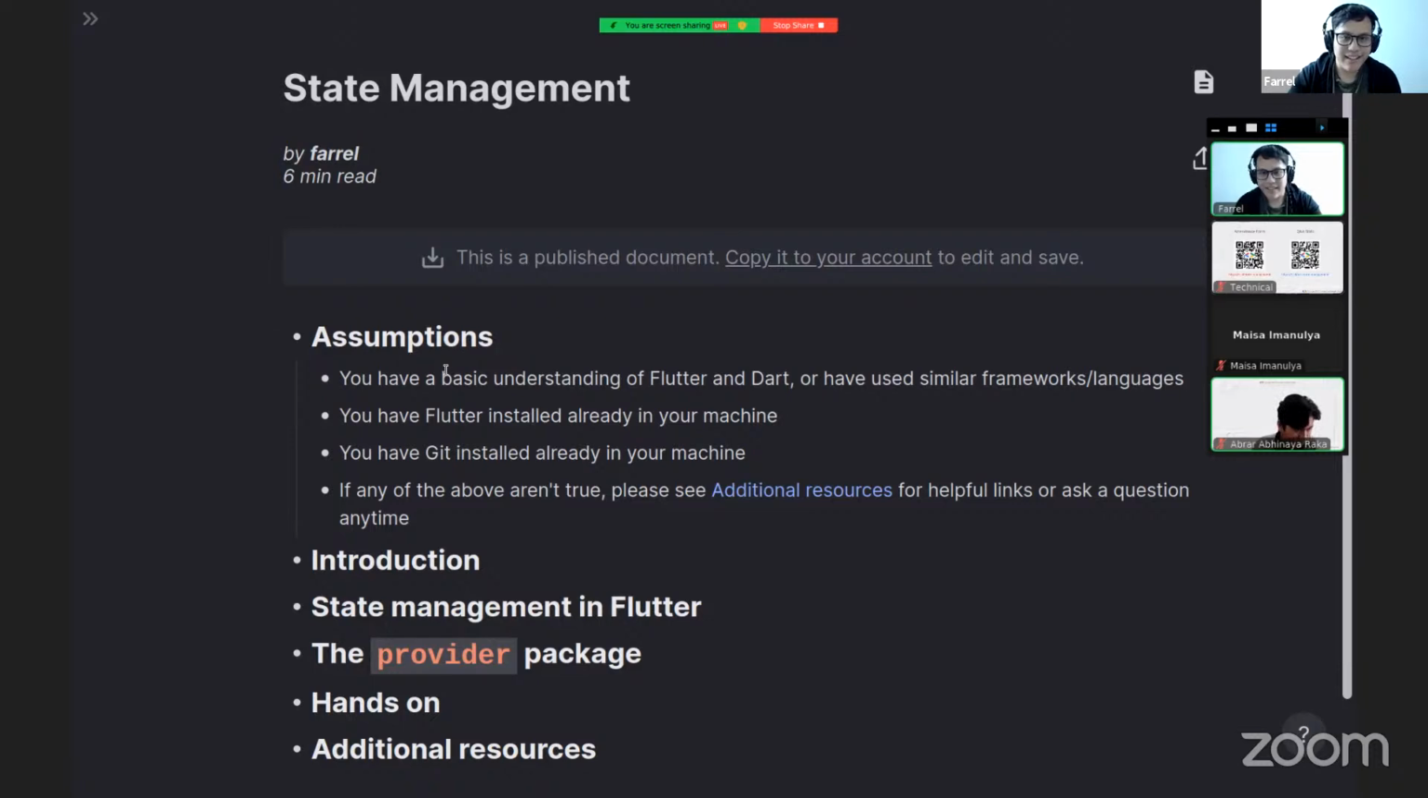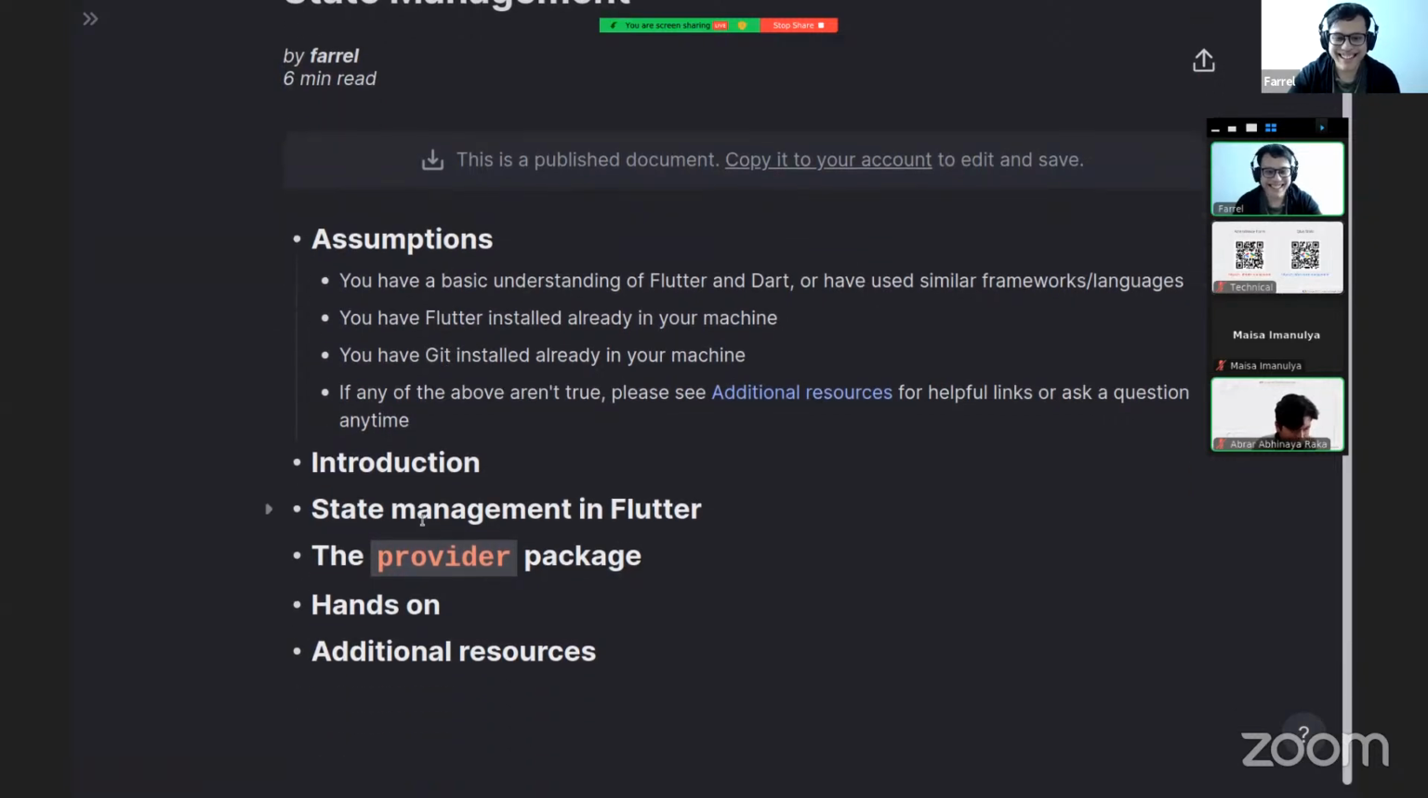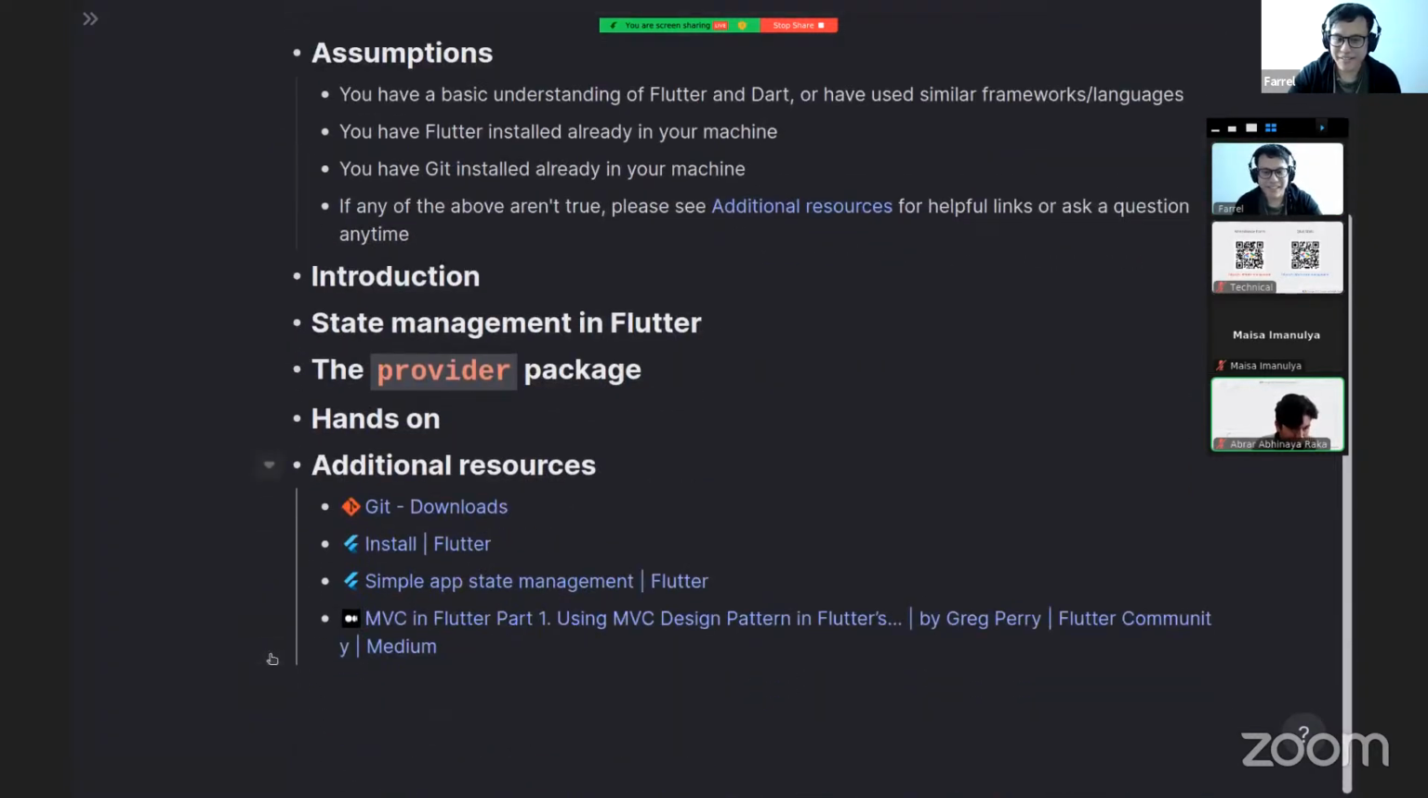And if it turns out that any of this is not true, then you can just look at additional resources here where I put links to download Git or install Flutter. But if you don't really have time for that right now, then you can probably do it after this talk. And if you have any trouble, you can probably just message me afterwards. I'll give everybody my contact information.